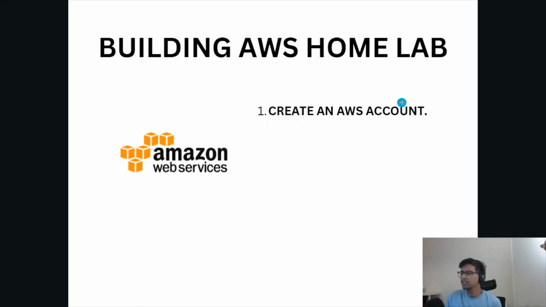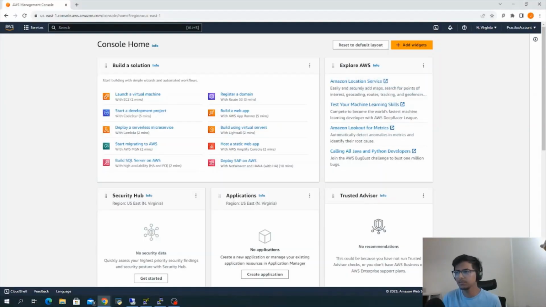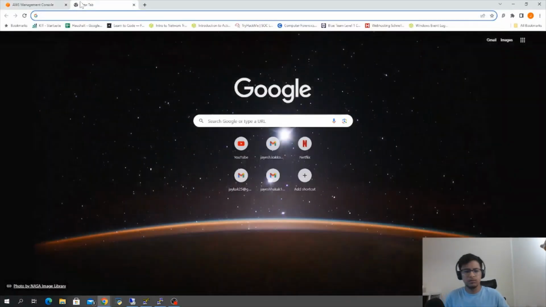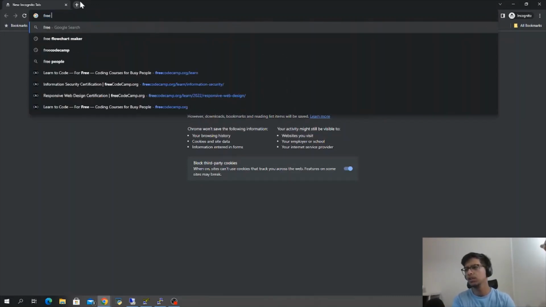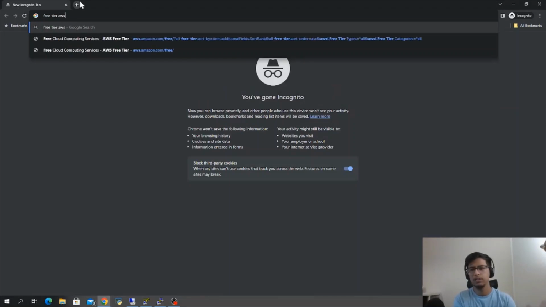So the first step of doing this is that you actually create an AWS account. So for doing this, as I'm already logged in, I can show you this tab. Just go on Google and type free tier AWS.